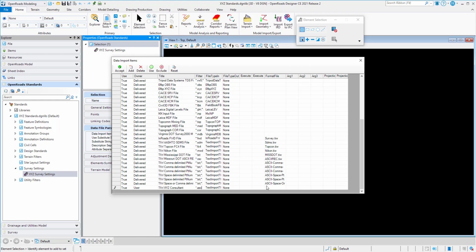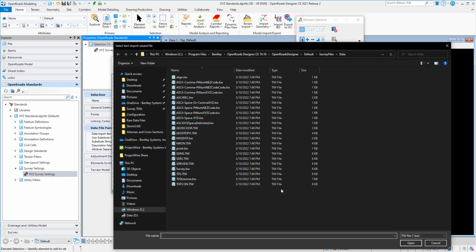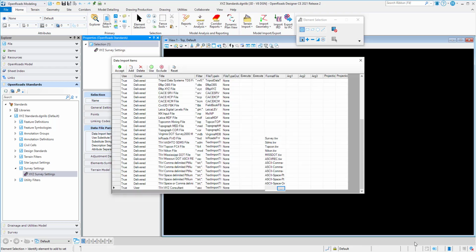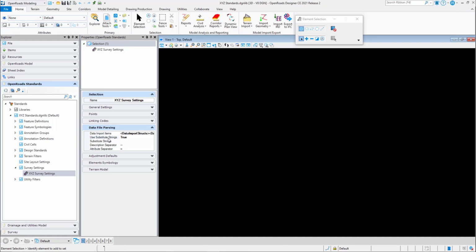When we go to pick the file, we'll come over to the file format over here and we'll press the ellipsis button. This will take you to your hard drive normally, where our TIW files are normally stored. However, if you want everybody to have access to this TIW, it should be on a server. So we'll pick a server location, we'll pick the TIW file and click Open. To save these changes, simply click Accept.